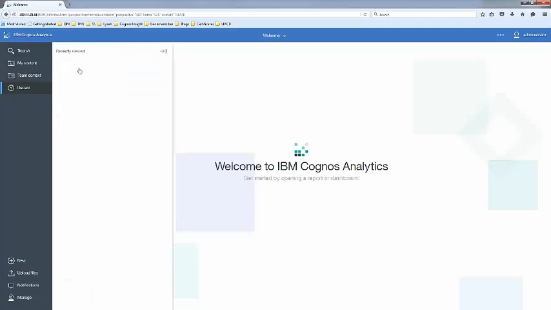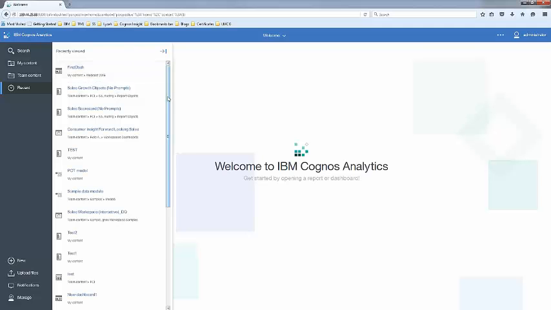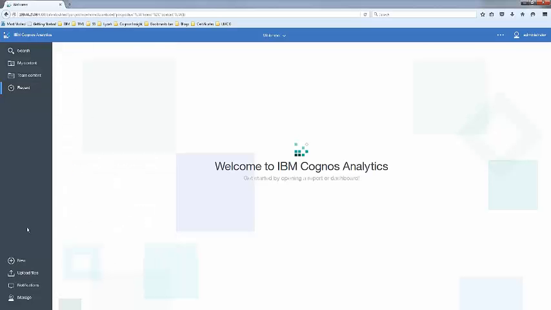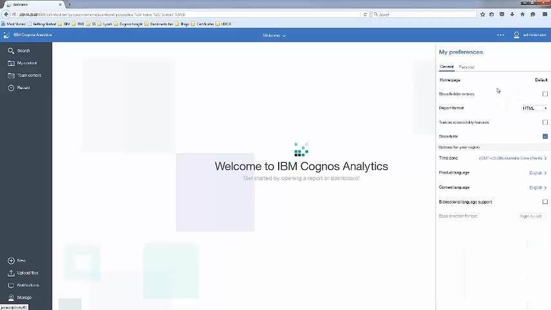And then this is the recent, what are the reports that I've been working on. Does a pretty good job. I think that by default it shows you about 20, so I can pick and choose what are my latest reports I've been working on. Over here, we've got set as view, and then this is where I can get in and look at some of my preferences, sign in, sign out. So my preferences are pretty much the same as what you would see in Cognos Connection.